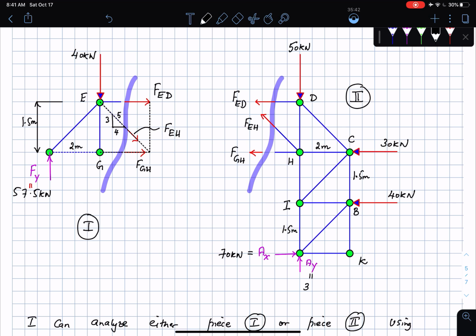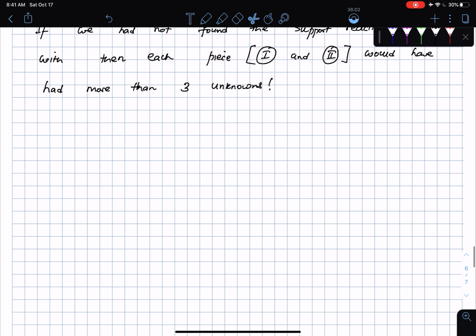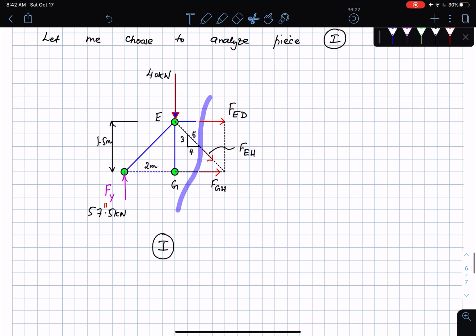So I have the support reactions at Fy and Ay and Ax. Ax was 32.5 kilonewtons. I'm sorry, 32.5 kilonewtons. And so I can either analyze piece 1 or piece 2, and I'm going to go with piece 1 because it is the smaller of the two pieces. So I'm just going to copy this piece and analyze piece 1. You can do either piece 1 or piece 2, it is your choice. All right, so here is what I have. So this is piece 1.